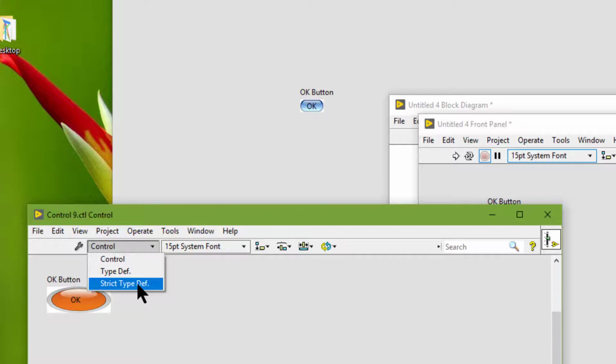When we save a custom control or indicator as a type definition or strict type definition, any data type changes we make to the type definition or strict type definition affect all instances of the type definition or strict type definition in all the VIs that use it. Also, cosmetic changes we make to a strict type definition affect all instances of the strict type definition on the front panel. So let's now save it as a strict type def.